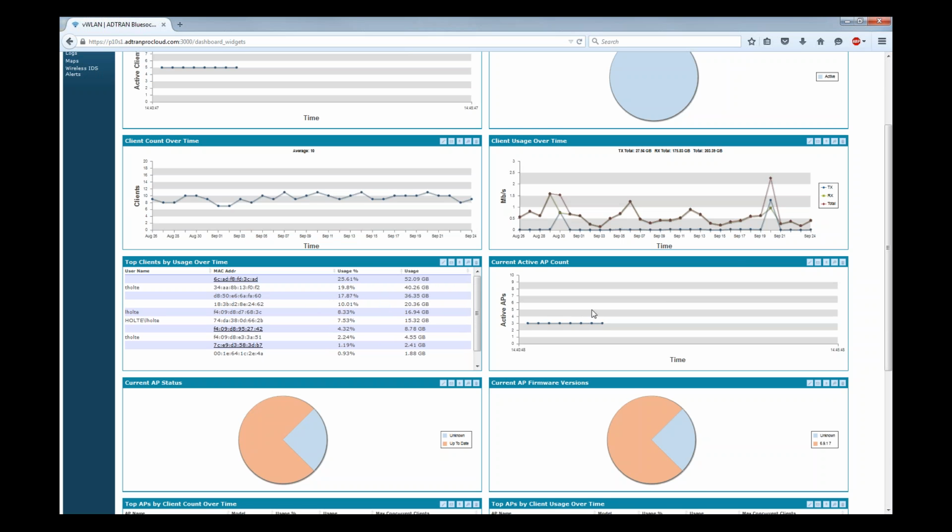Okay. The current active access point count is just how many access points are currently up. And if you do have a lot of variance of access points bouncing or multiple sites with internet connection issues, you might see this go up and down. But in most cases, this should remain a flat trend line.